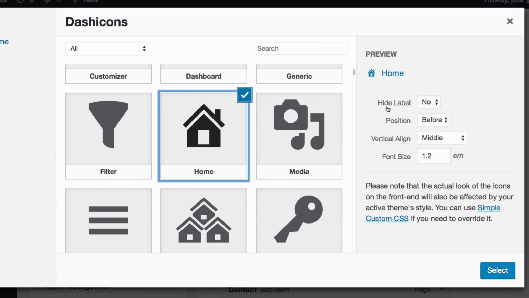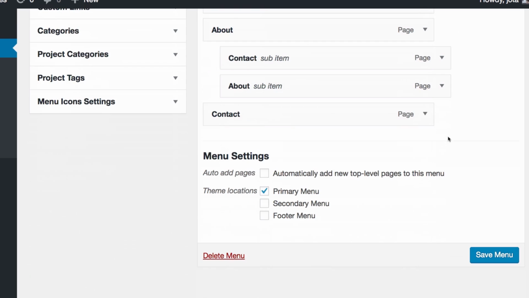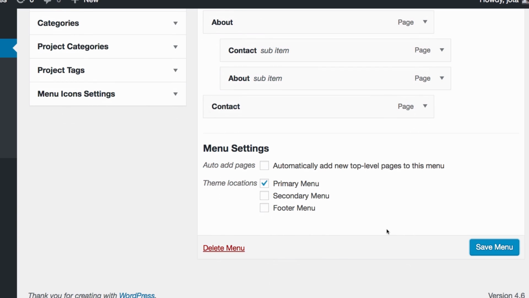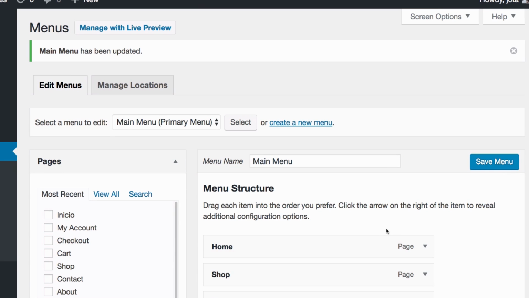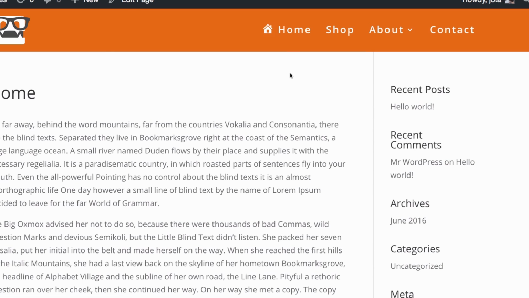You will have some options like hide label, the position, before or after. It's gonna be in middle, the top, and the size of the font. Right, so I'm gonna click select, and you will have a preview here of the icon, and I'm gonna click save menu because I'm happy with that. And let's see how it looks. Let's reload here. Look at that. Now we have a cool icon.